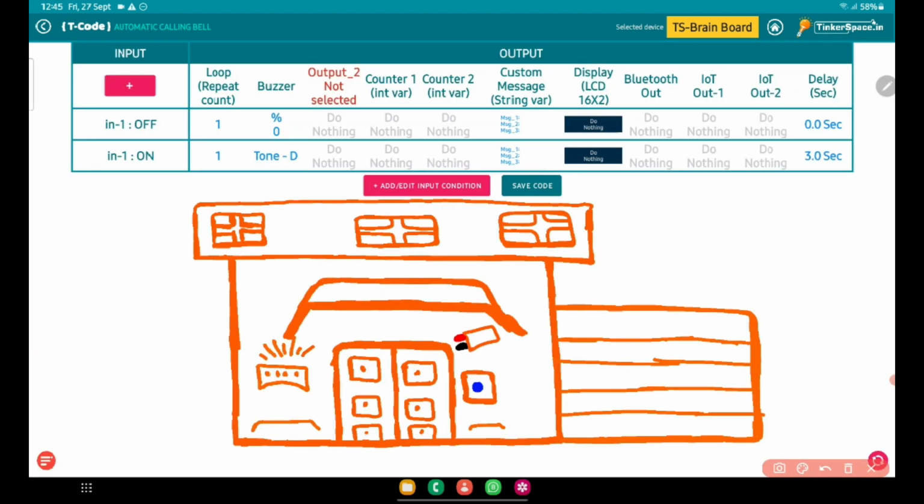Now, in the automatic calling bell project, we have kept the IR proximity sensor at the door and the buzzer inside the house. Input 1 sensor off means the IR proximity sensor is not detecting any presence of a person. And input 1 sensor on means the IR proximity sensor is detecting a presence of a person. When the IR proximity sensor is not detecting anything, the buzzer will turn off. So we kept it at 0%.